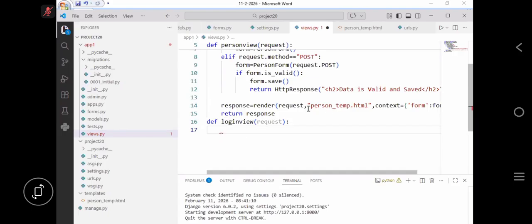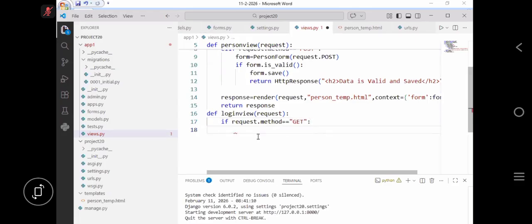Okay, you generate an error page with the same template, person template.html for registration. Okay, so login view. In login view, if request.method double equal to what here? Get. If the request method is get, now you create a form.